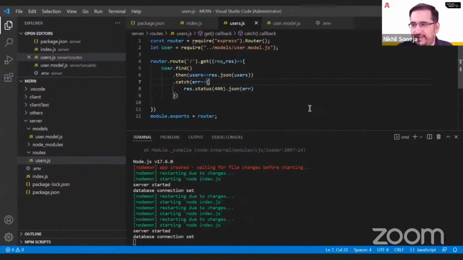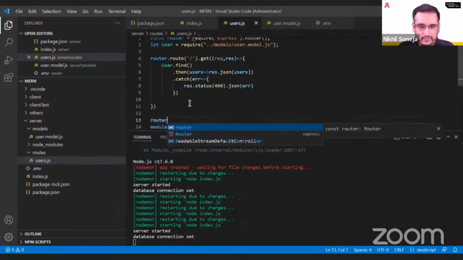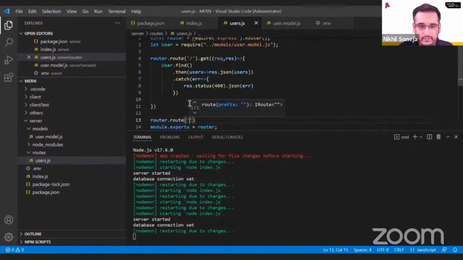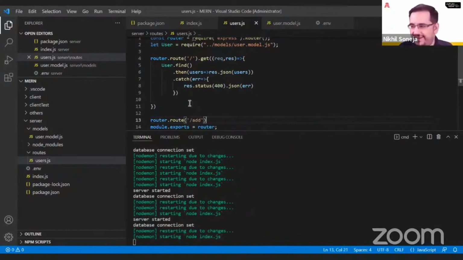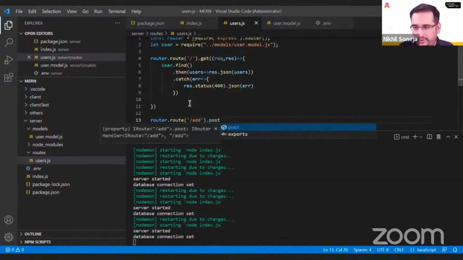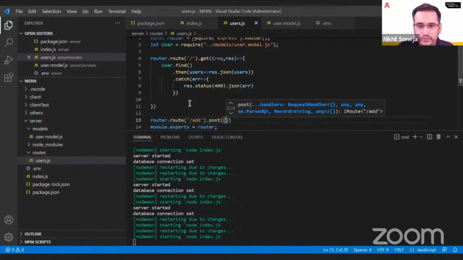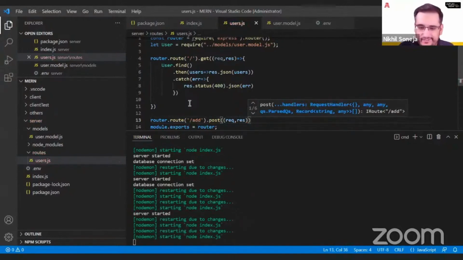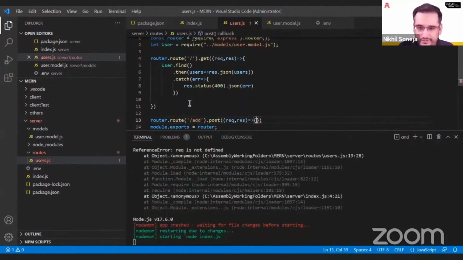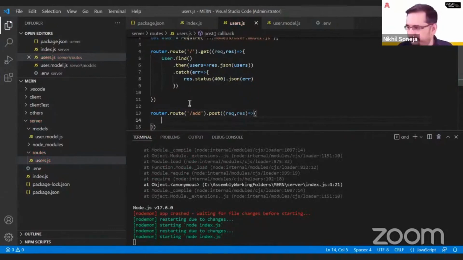How do we do that? Let's go back to users.js, and I'm going to add another route here. This time it won't be for that, I'm going to add for add. So this will be users/add, and this will be a post request, not a get request. With the post request, you need to actually send some data towards it, which we will see later. Again, I'm just quickly going through this because we are running short on time.